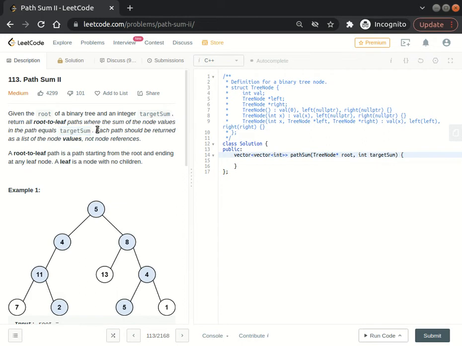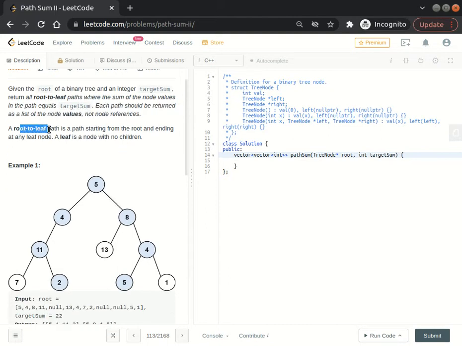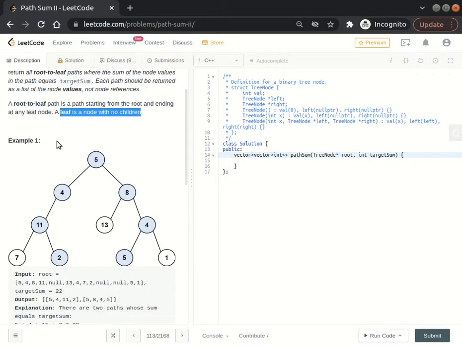Each path should be returned as a list of node values and not the node references. So this is a very important thing. A root to leaf path is a path starting from the root and ending at any leaf node. A leaf is a node with no children. This is a very common terminology if you have already dealt with binary trees or binary search trees.